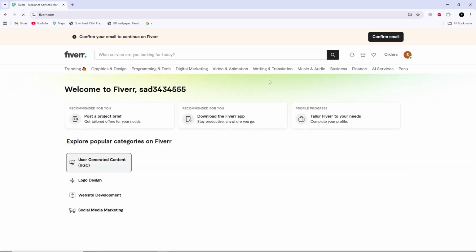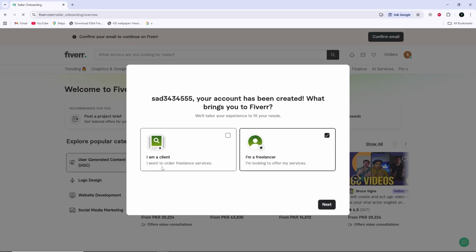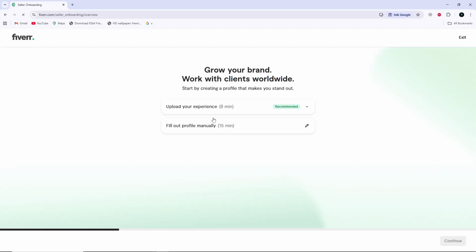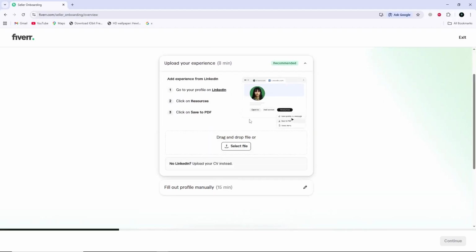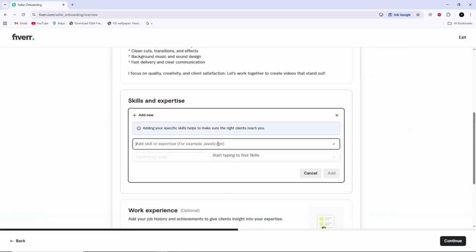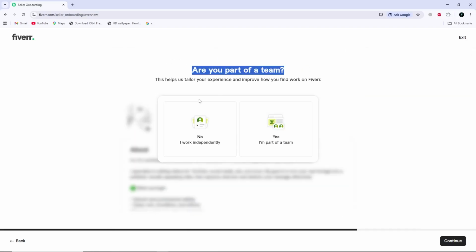Next, you will be asked whether you want to join as a client or a freelancer. Choose freelancer if you want to sell services. After selecting freelancer, you may get an option to connect your LinkedIn account. This is recommended because it automatically adds your experience. If you do not have a LinkedIn account, you can enter your details manually. Add your name, profile picture, title, description, skills, and experience, then continue.